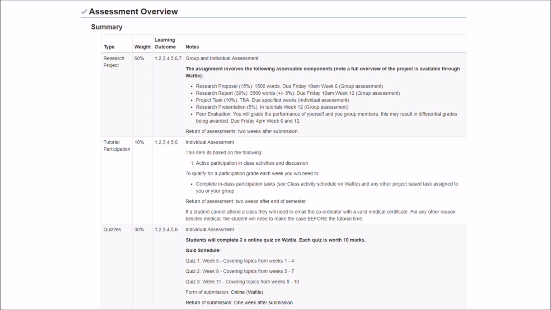The participation assessment item requires active participation in class activities and discussion. Those class activities and discussions are essentially doing the research process. So you need to be engaged every week in order to have a good class participation mark.